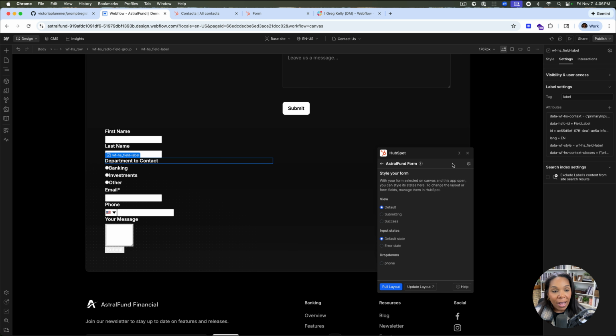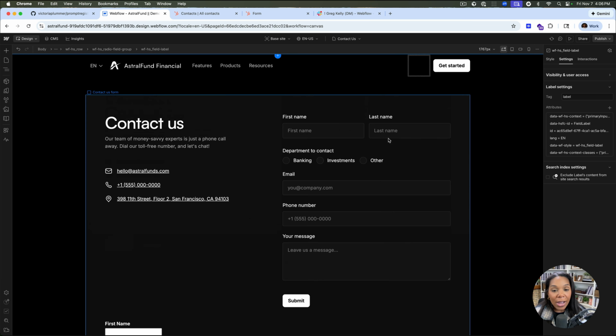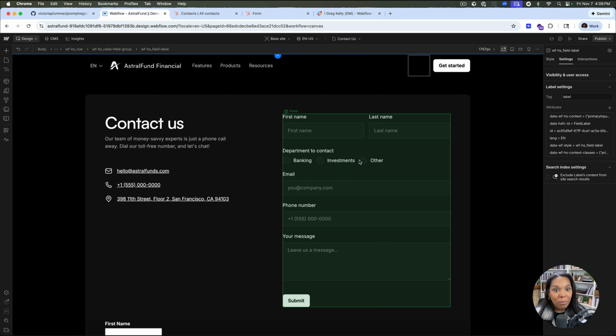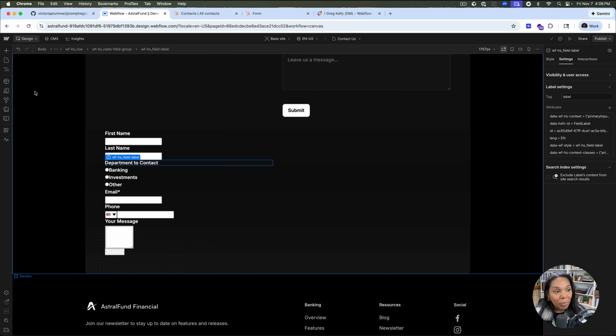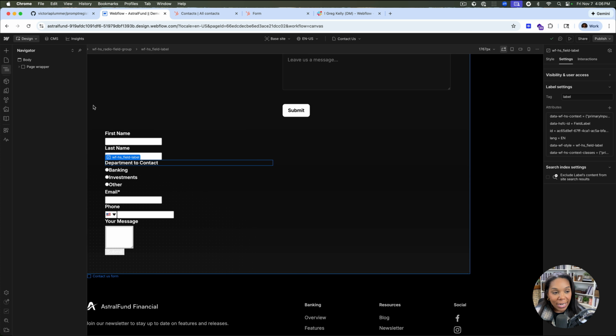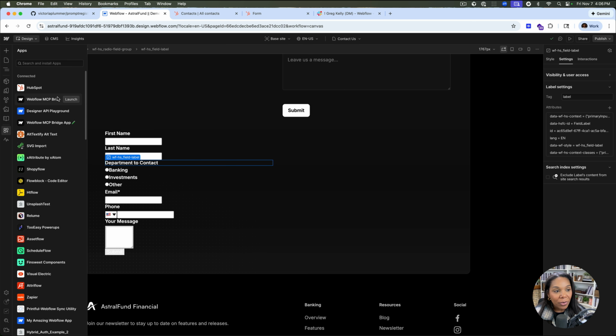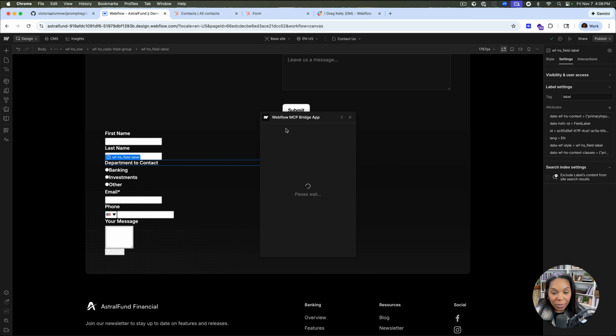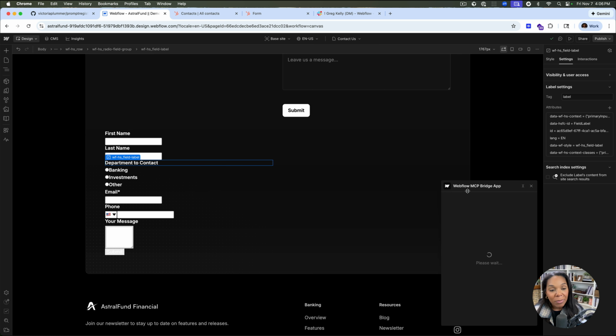But for my default style, I'm actually going to take a shortcut and use the MCP server because I already have a baseline form that was styled. All I need to do is apply these styles to this form. And I don't think it's going to get me 100% there, but I think it can give me a head start. So what I'm going to do is open up the MCP server bridge app on the Webflow Designer. And this is required anytime you want to make design changes from the MCP to Webflow. This will need to be open.